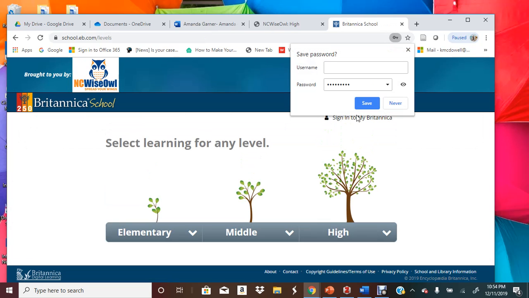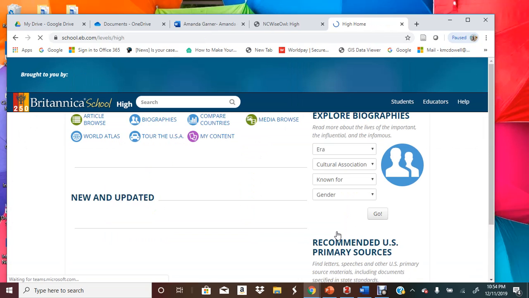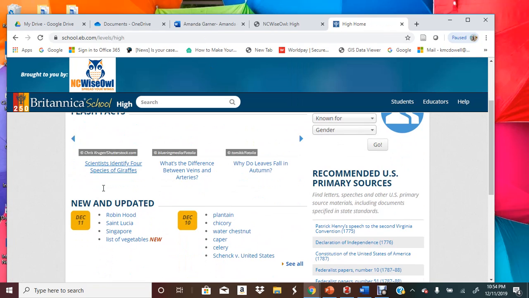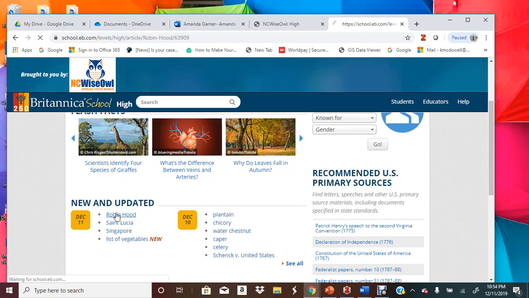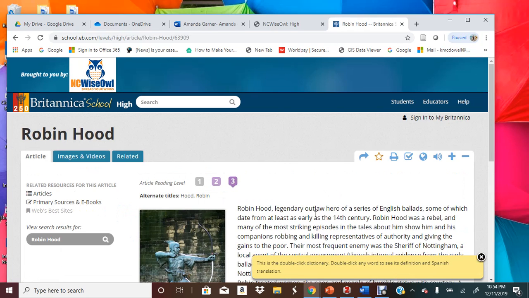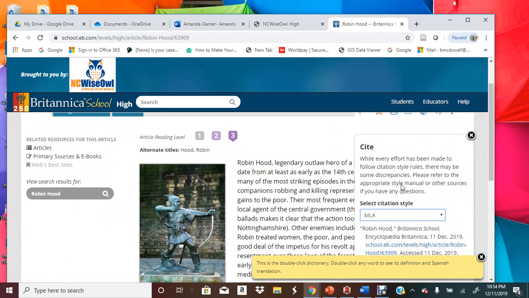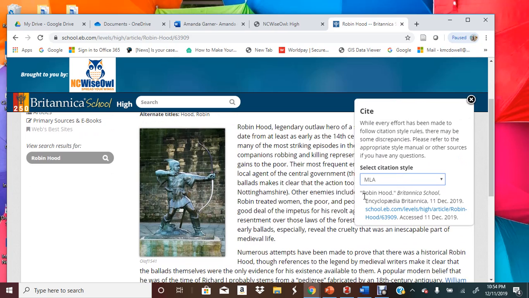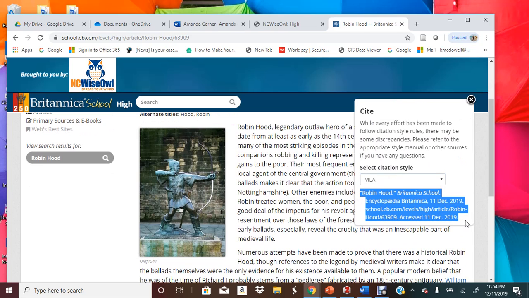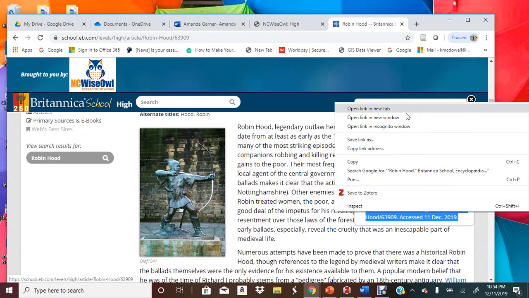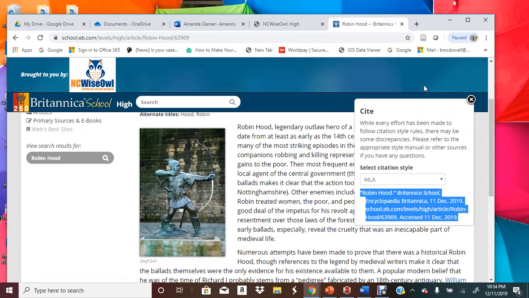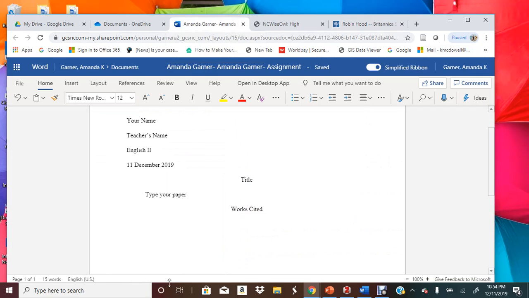So you're going to go here, you're going to click on high school. Let's say we want to read about Robin Hood. So here's an article on Robin Hood. If you want a quick way to find the citation, you can go to Cite. If you go to MLA, you can copy that citation, go back to your paper, and you can Control V, and there's the citation there.